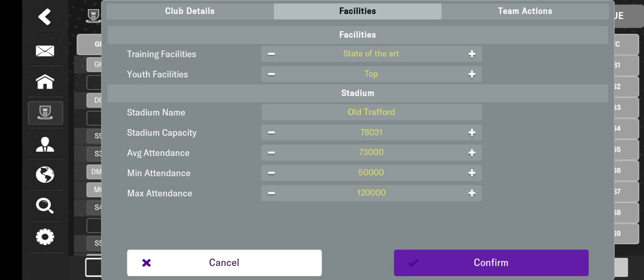So for example, just tap this. As you can see, my stadium capacity is increased, and also the average attendance here, minimum attendance and maximum attendance. So please feel free to try.